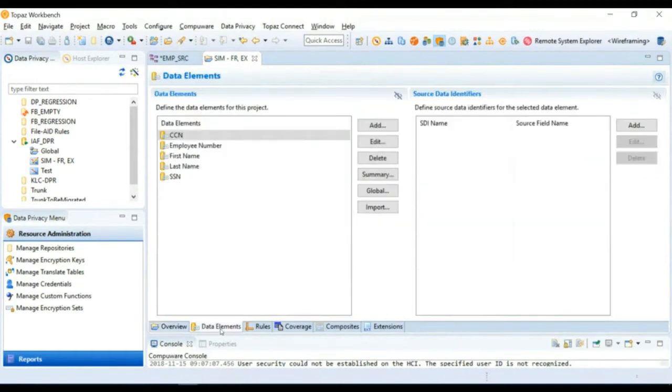One of the first things you need to do is define data elements. Data elements are those types of data that you need to privatize. And some of those are mandated by regulation, such as GDPR or HIPAA or whatever. Others may be sensitive because of your own business policies. So here I've just listed a few. We have a credit card number, employee number, first name, last name, Social Security. I'm going to focus in on the employee number for right now.